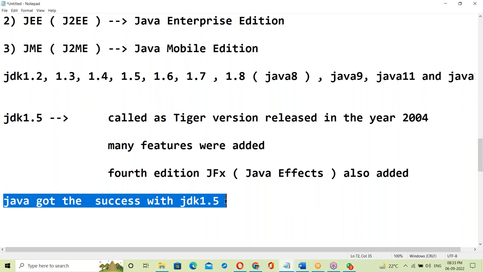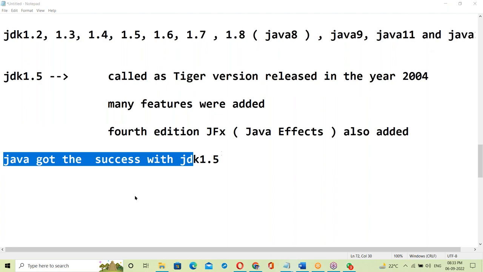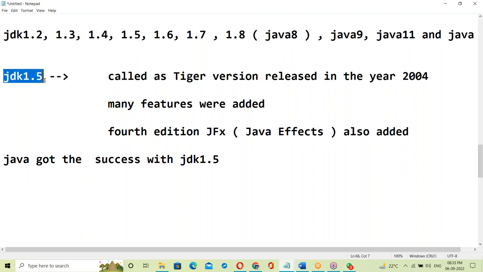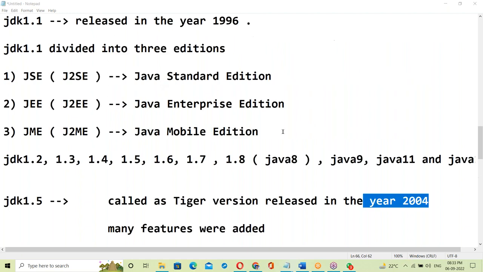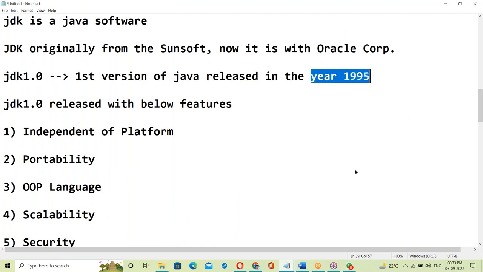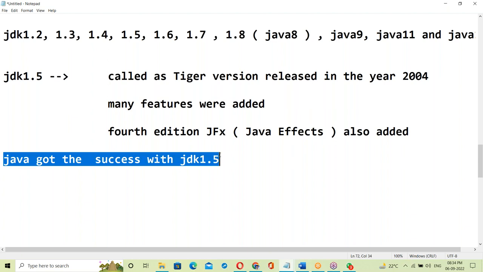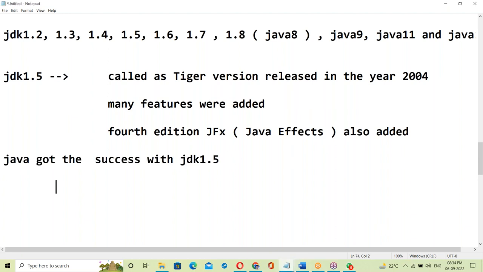So how much time did Java take to become a success? How many years? 2004 with JDK 1.5, while JDK 1.0 was released in the year 1995. So almost 10 years were taken.